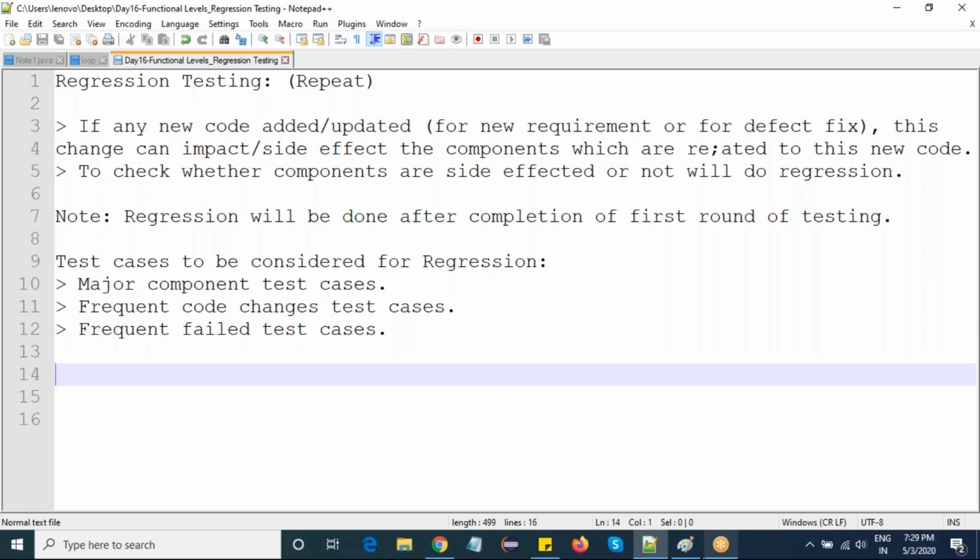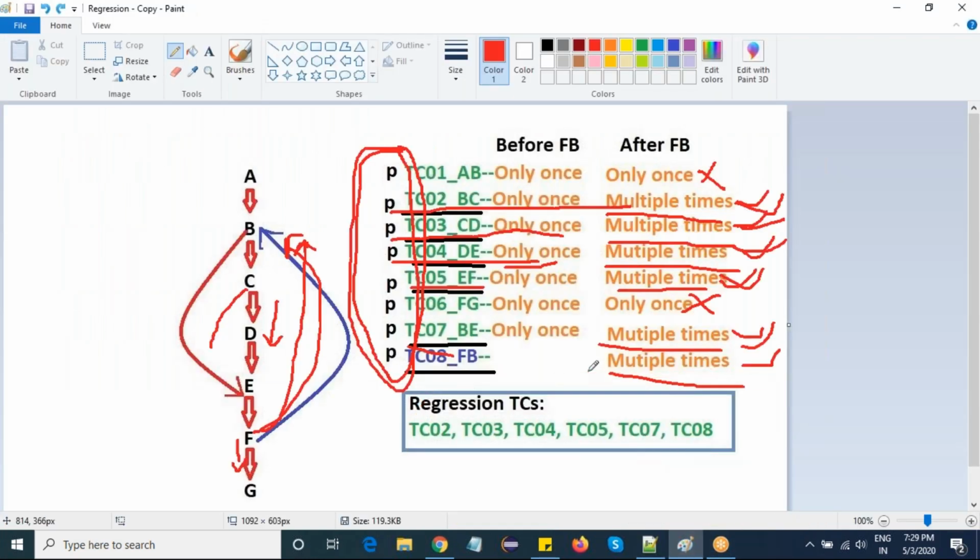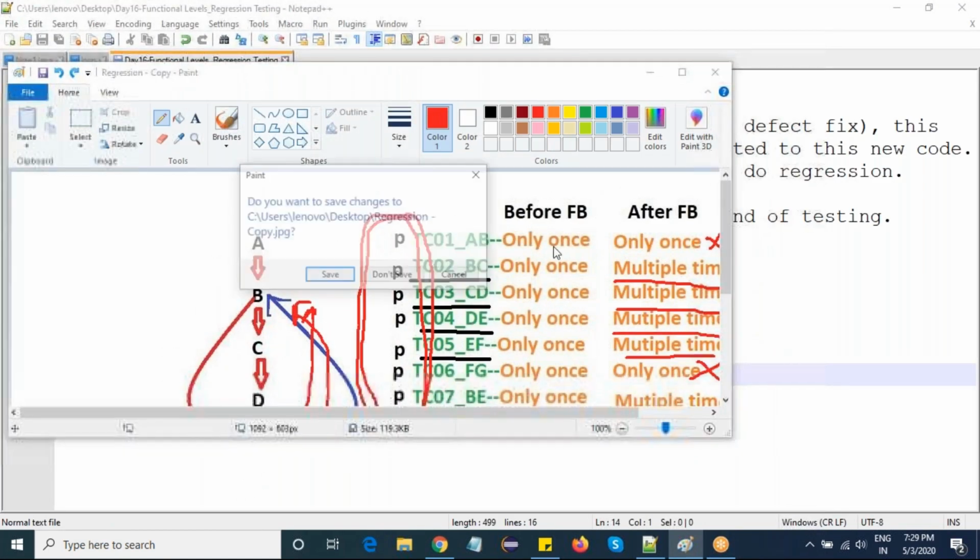Regression is very, very important from an interview point of view. Let me remove the things. I will close it and not save it.